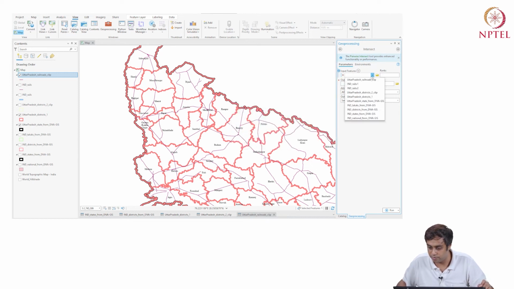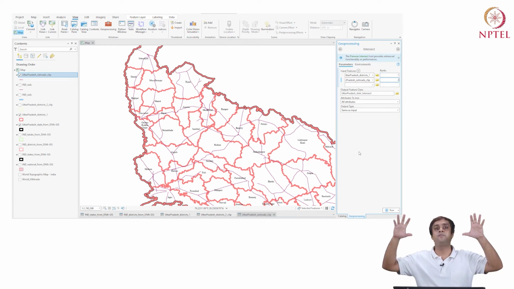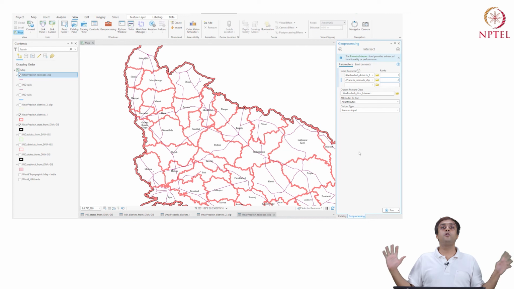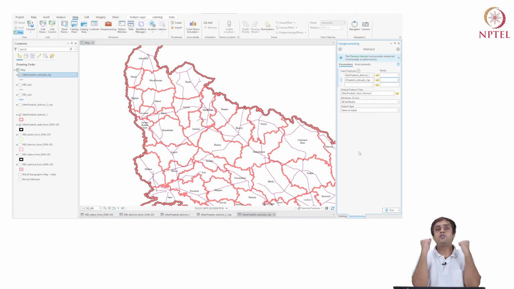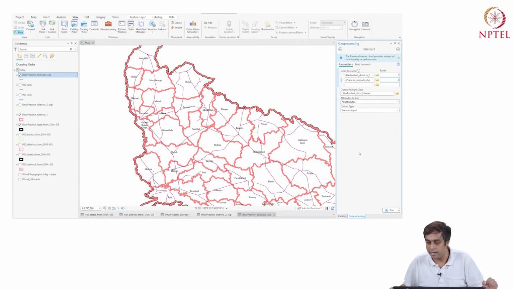So input features, the first input feature, that is the parent feature that I am interested in, is UP districts 1, and the second feature that I am interested in is UP railroads clip. This has rank 1 and this has rank 2. Rank 1 is the file which will determine the extent of the resulting feature. I want to retain the districts feature. I don't want to just retain the rail line feature. It can do that, right? I want to retain that and I want to then intersect the two. So let me do that.